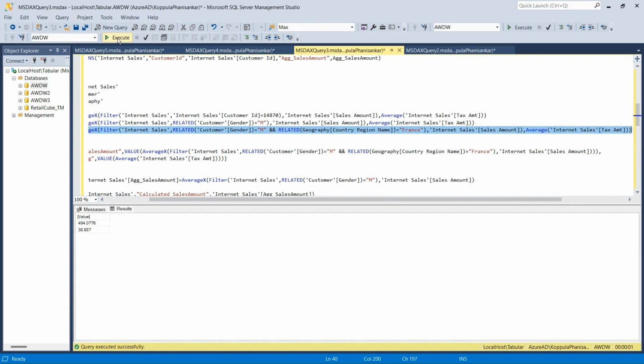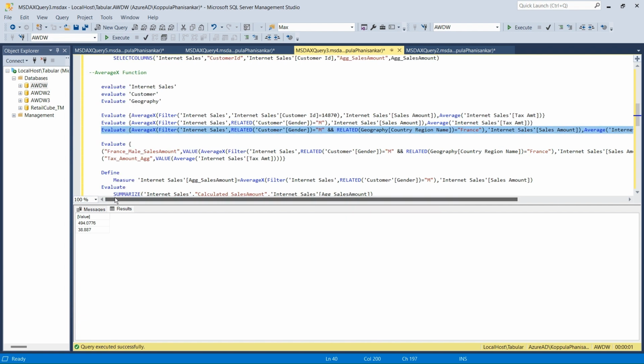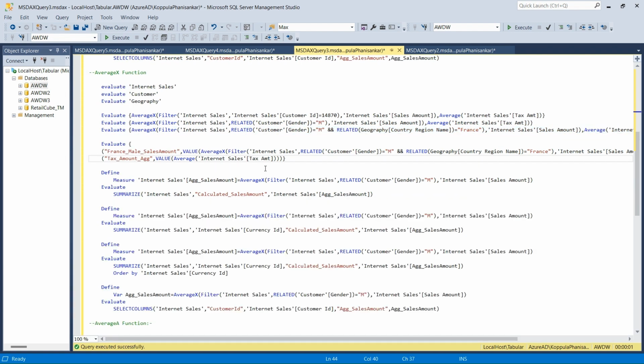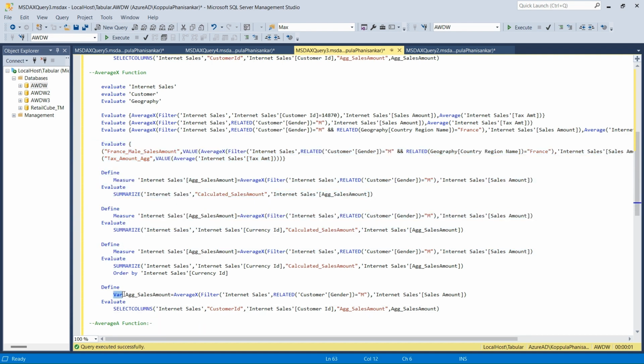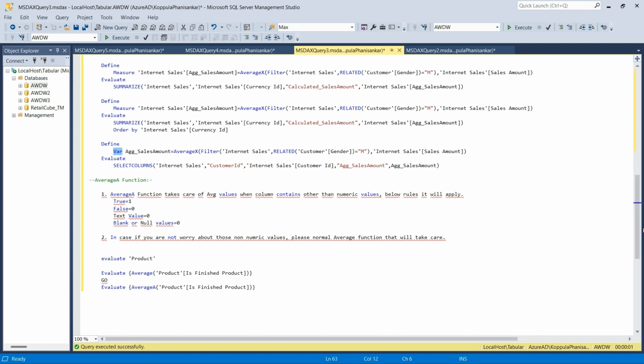For that filter criteria, I want to fetch my average sales amount. This is how you can write it. And similarly, you can bring your average values into table format by using the VALUES function. Also, you can use your AVERAGEX function in a measure, and you can also use it like a variable, calculate your average value and get it displayed. So that's how AVERAGEX will work.